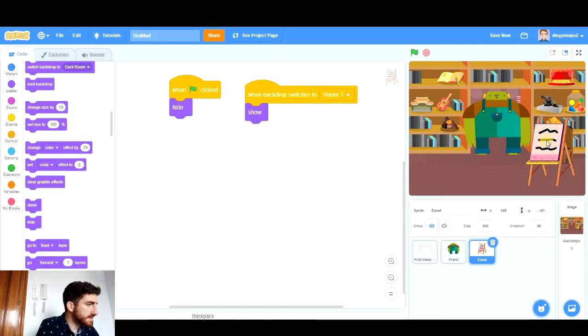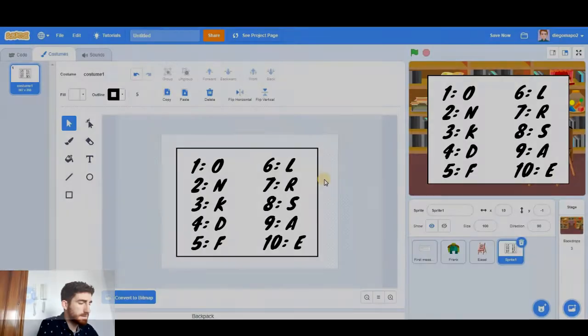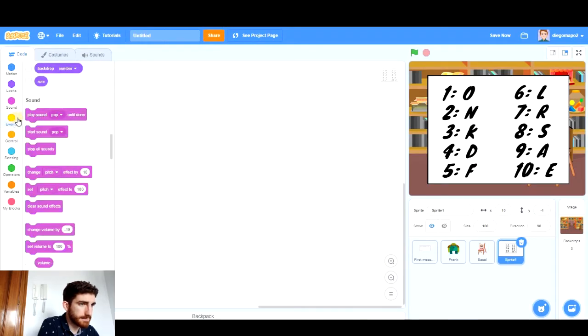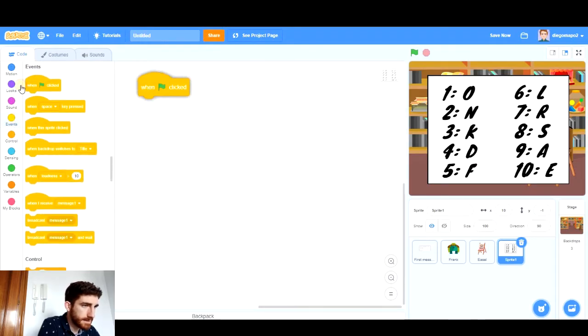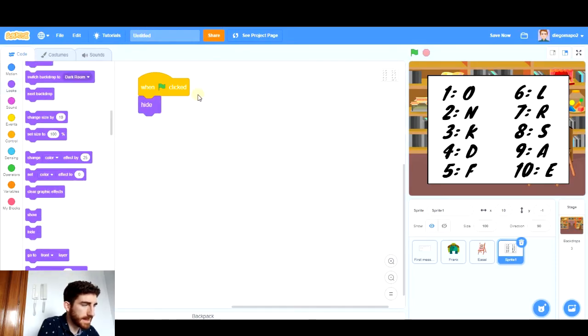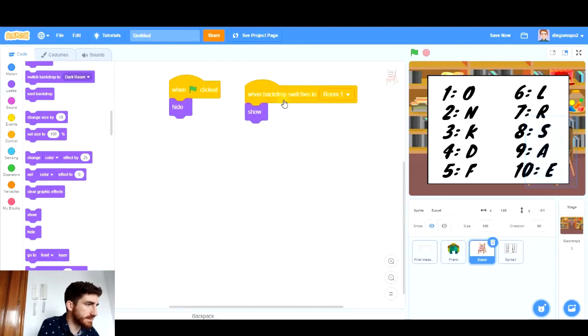When I click on the easel, I'm going to display here a note with this information. So I'm gonna create the note. So here we have the note with a code. You will see what the code is for later. And obviously, when green flag clicked, this is gonna be hidden. And when are we gonna show it? When we click on the easel.